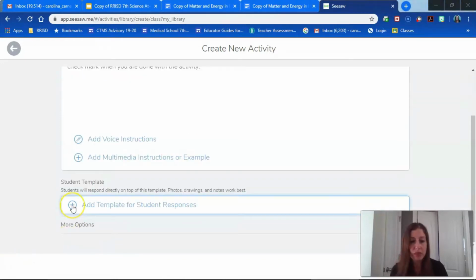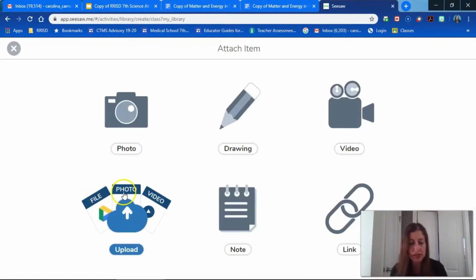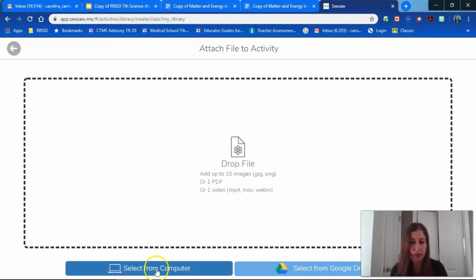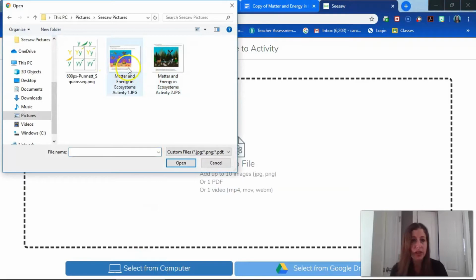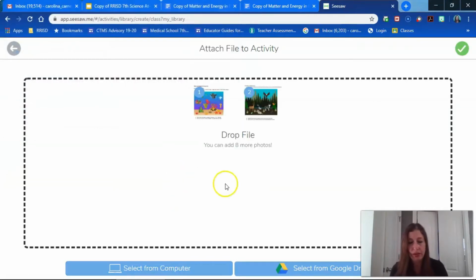The first thing I'm going to do though is I'm going to add a template for student responses. So these are my pictures that I just took. I'm going to add them so you can see how it's going to be placed in their assignment. Here's upload, select from computer. I'm going to go to Seesaw pictures, and I know that I've got to put both of these activities in here. So I'm going to hit both of them and put them in. Okay, then I'm going to hit the check mark. They make it super easy to understand.